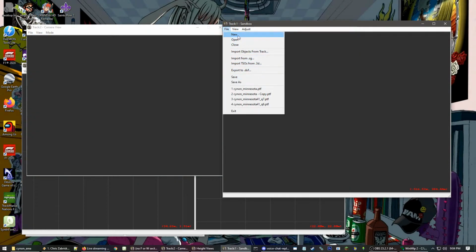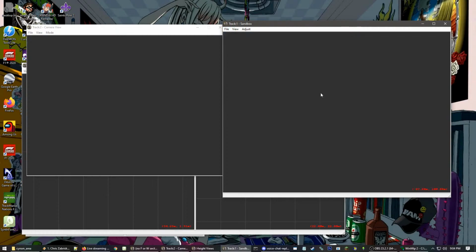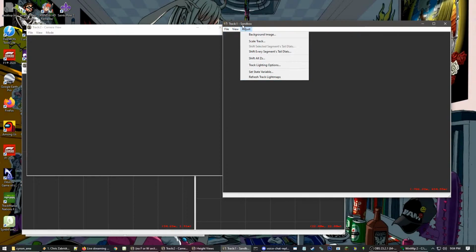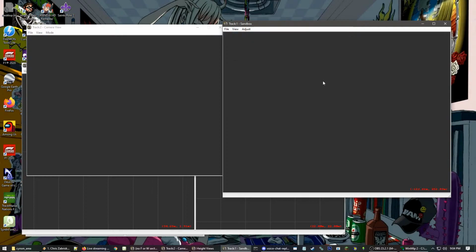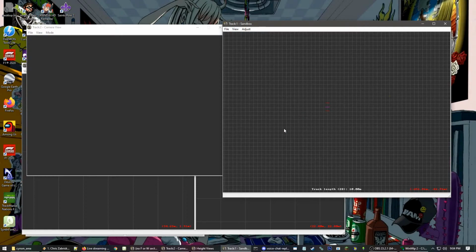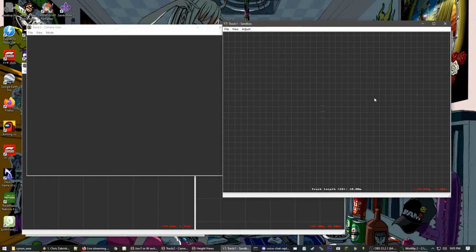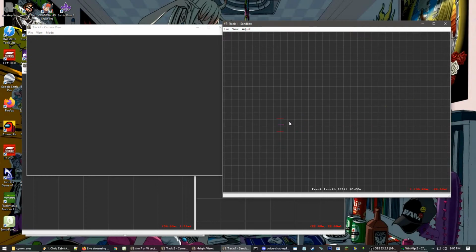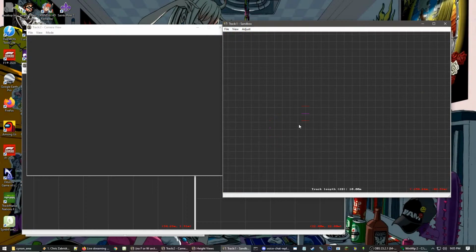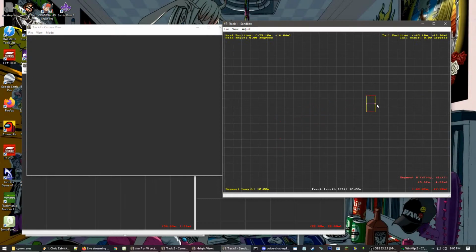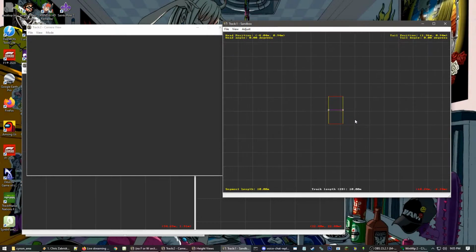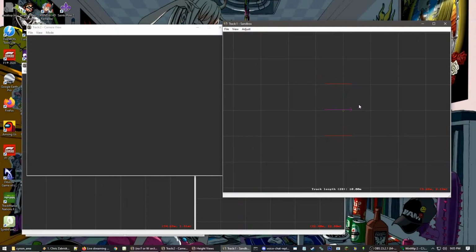All right, we got to turn the grid on. I think it's not on right now because I'm zoomed way out, that's why. Okay, so here we have our first little dinky straight. Your basic unit of an NR track, a 10-meter straight.